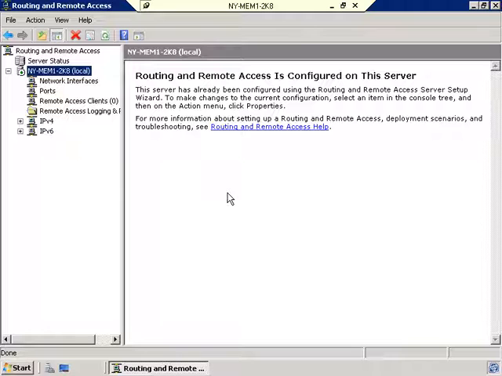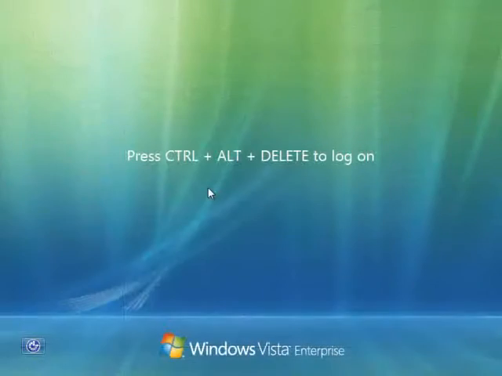Now, there is one other thing that we do need to do, and that is we need to go set up a client connection to this VPN server and test to see if this connectivity actually works. So let's go take a look at a Vista client now. Okay, here I am now on New York Vista 1.